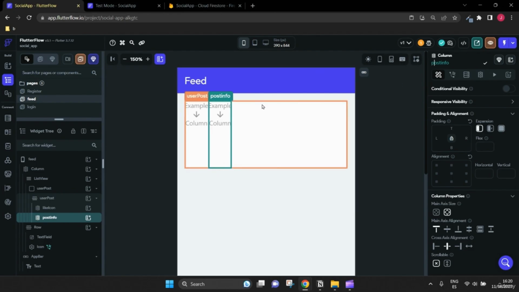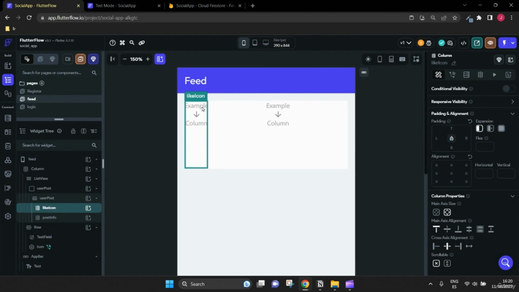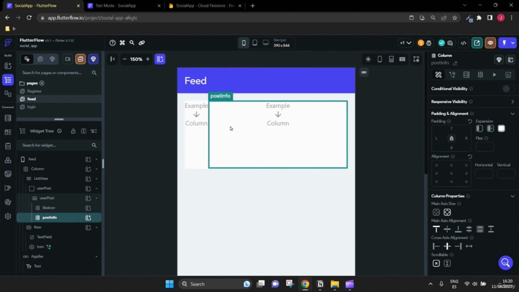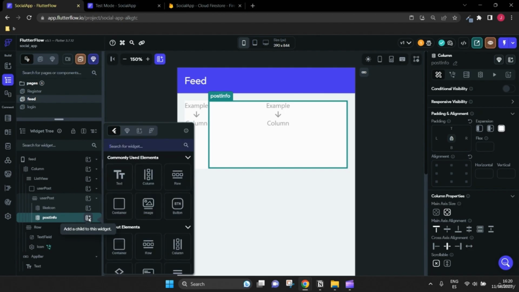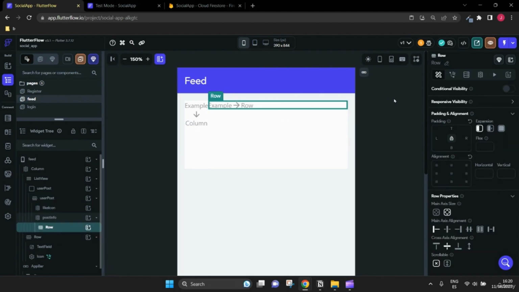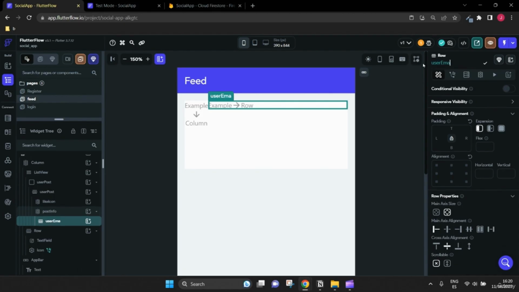And this is going to be basically where we're gonna put all the information. But now we don't want the column like this. We want it expanded. So let's expand it here in the properties. And now we can see that we have our post info column here and our like icon. For the moment, we're gonna forget about this like icon column, and we're gonna focus on the post info column. Inside this column, we're gonna add in some rows. So let's add in a row inside the column. And this row, we're gonna rename it. This first row, we're gonna rename that to maybe user email, because here we're gonna display the user email.